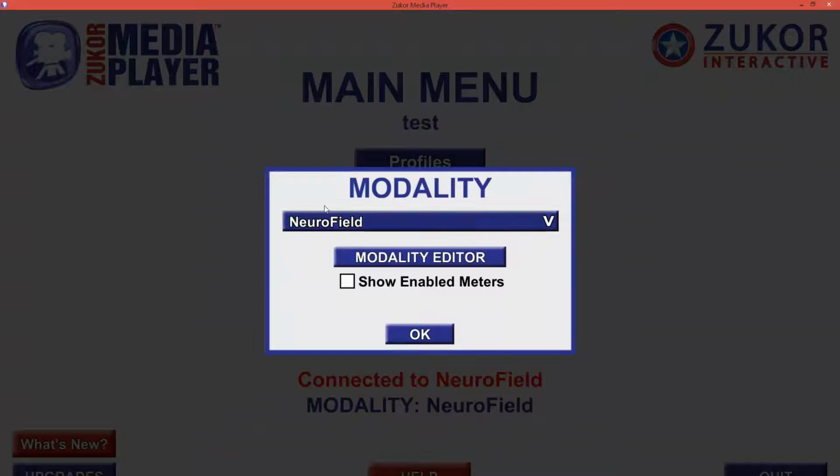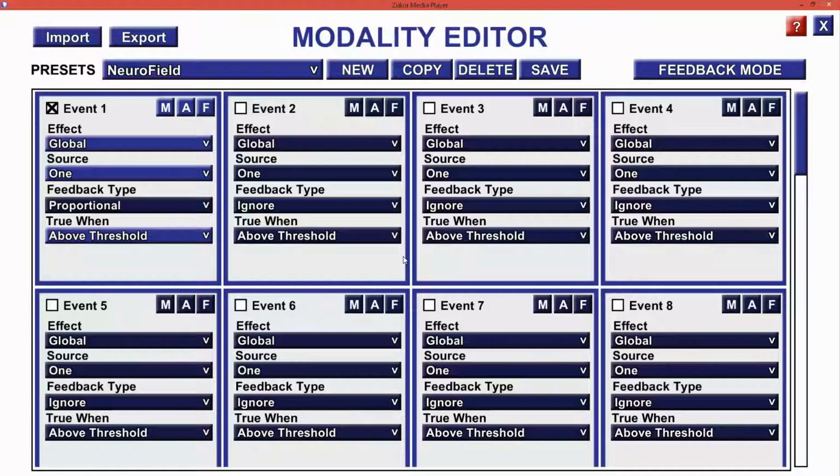Now Modality Editor is going to open. We're still being certified by Zukor, and I'm sure soon we're going to have that done. But you do need to set up a modality for NeuroField. And so what you do is just click on the Modality Editor. You only need to do this one time. And then click on New. And then it's going to open up. You're going to name your preset NeuroField.